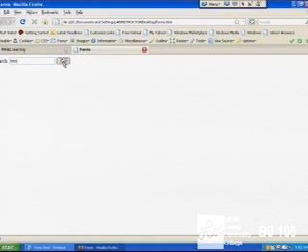Now, if I click search, notice it doesn't do anything. We haven't wired this. We haven't hooked this up to a server-side script to process this request. We've just collected the data in a form. All right? That's what we'll pick up next time. Next time, we'll hook this guy up to a script.